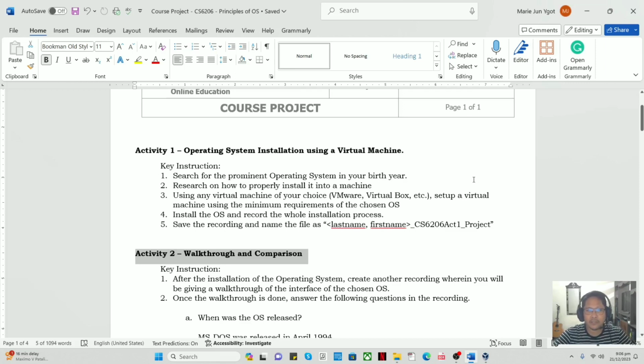This is the continuation of our course project, which is part 2 for activity number 2, the walkthrough and comparison of MS-DOS with modern operating systems.